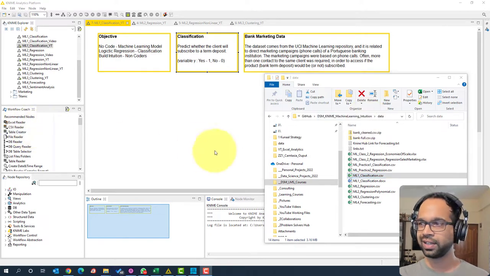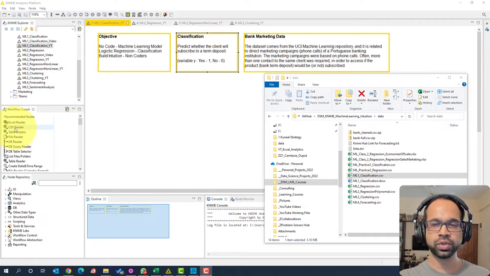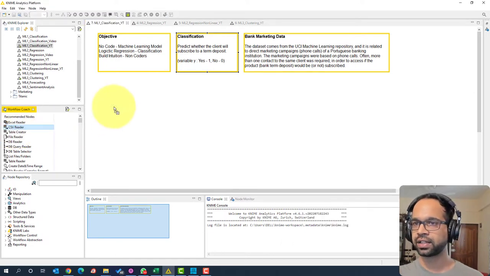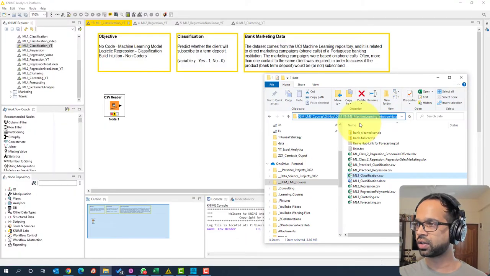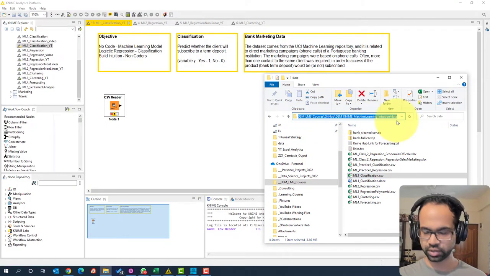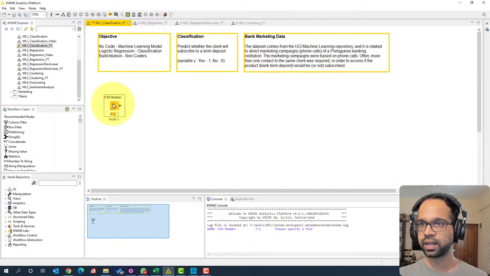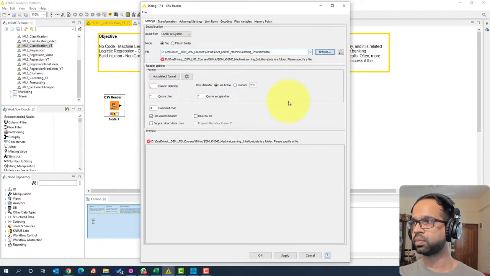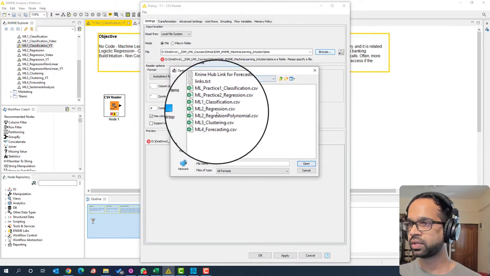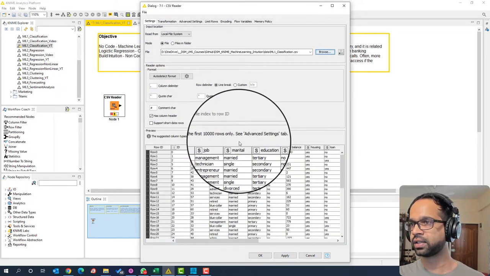So first I'm going to read the classification data, which is a .csv file. I'm going to use a CSV Reader for this. So I'll drag the CSV Reader here, and I have to have the location of where this folder is present. I'm just going to copy this and configure it to place the location here and say browse. And it should now open up this window where I can select this data.